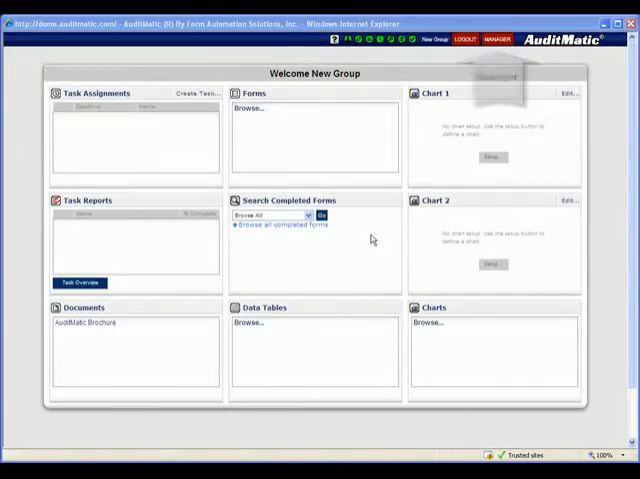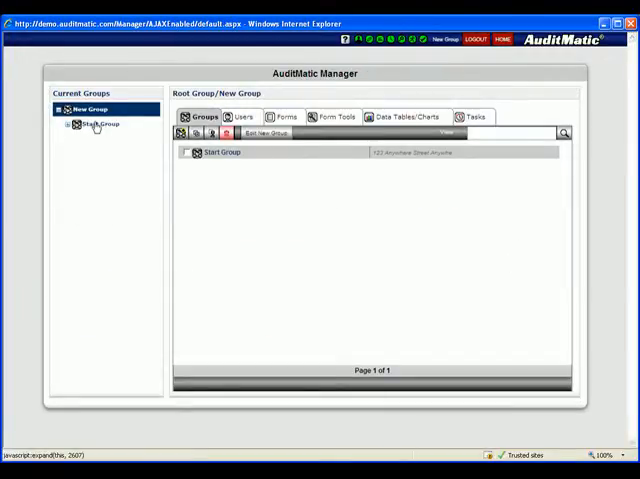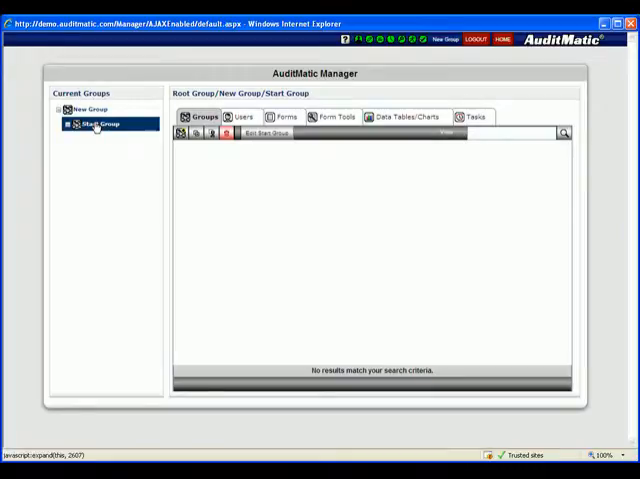Accessing the Users tab. From the AuditMatic homepage, click Manager. The AuditMatic Manager page appears. Select the appropriate group from the Current Groups panel. Click Users. The Users tab appears.